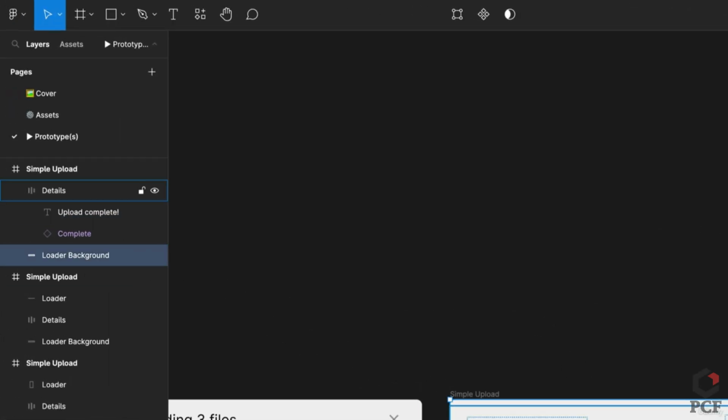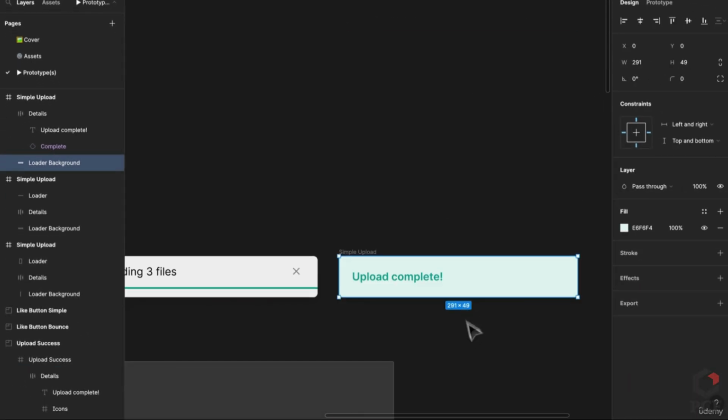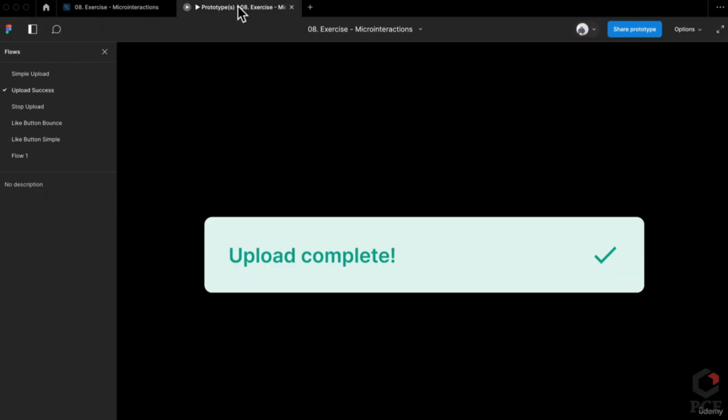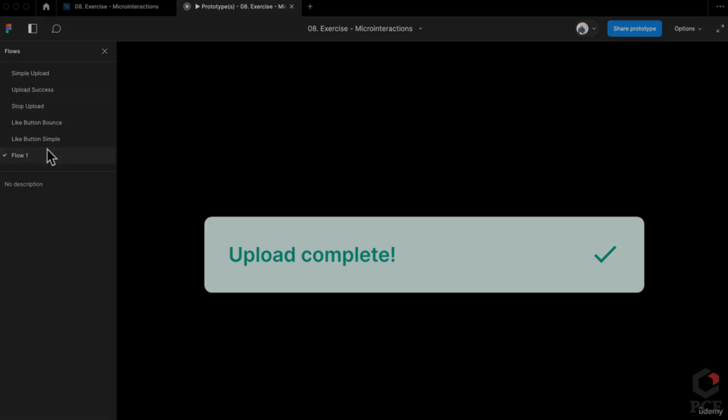And the loader background, we can press I and steal the screen as well. So let's take a look at what ours looks like. So it's a little quicker, that's fine. It's uploading, and boom, we get a nice little animation. Let's see that one more time, because that's how you create a beautiful uploading complete success animation.